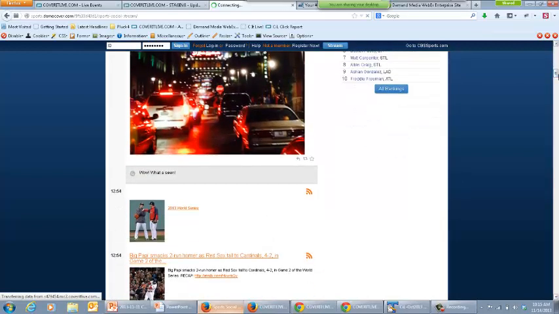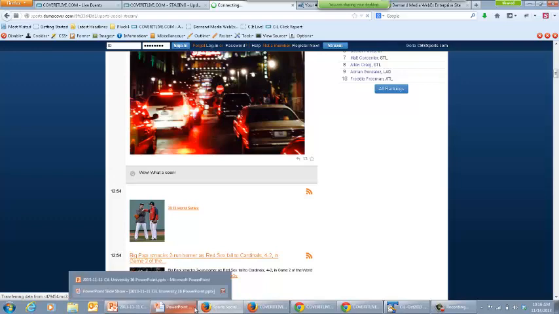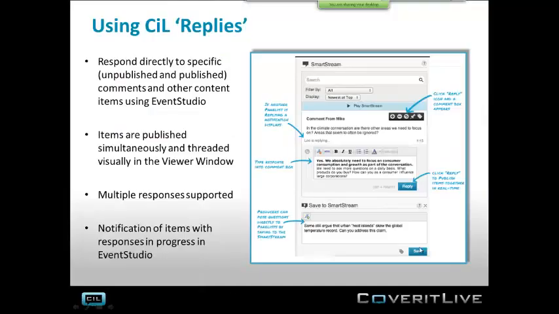So again, regardless of the type of content, regardless of the media, whether it's photo, video, it's pulled from an external source or created directly within the EventStudio, you can add replies, you can add multiple replies, have them threaded, have them done in real time, and also queue them up to be published at the same time as the original question or comment went out.